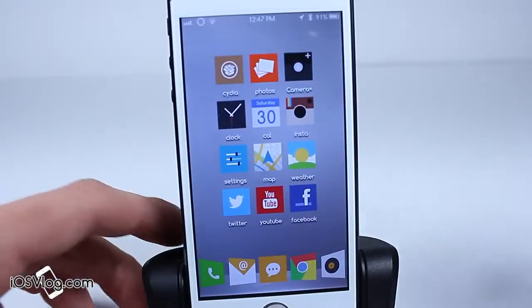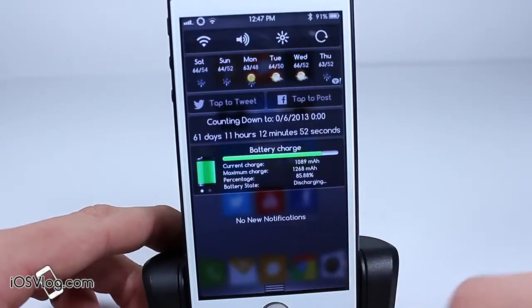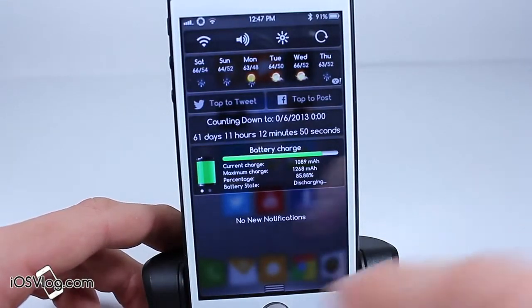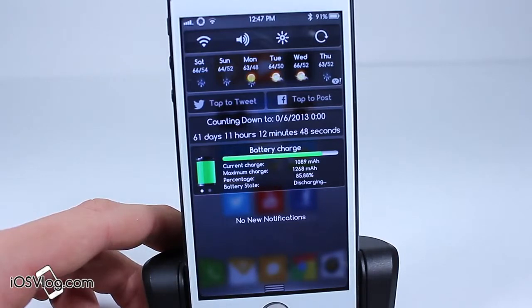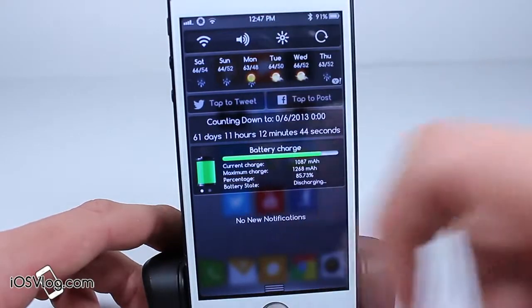Then we can go ahead and go to our notification center over here, and as you can see, we can still see some of the background. That tweak is actually called Blurried NC Background. Once again, it will be down in the description below.